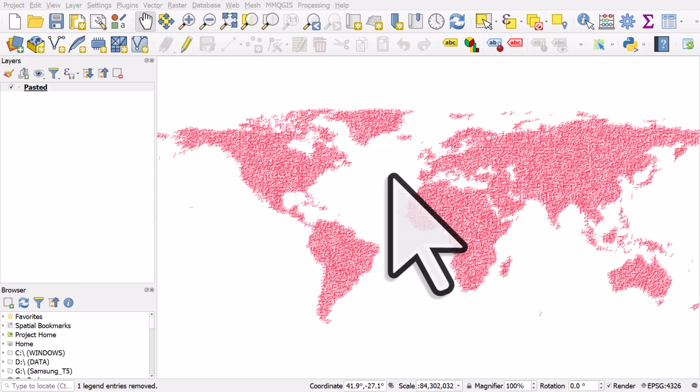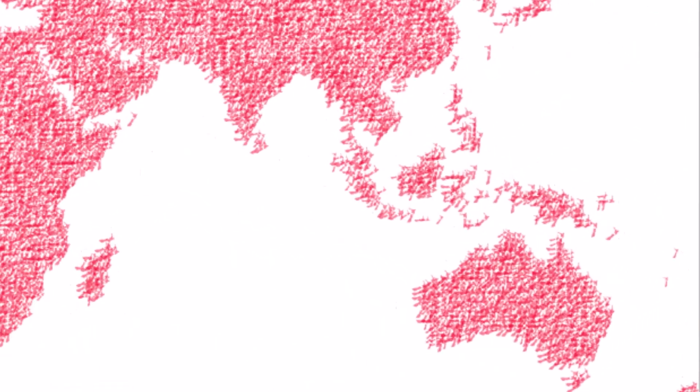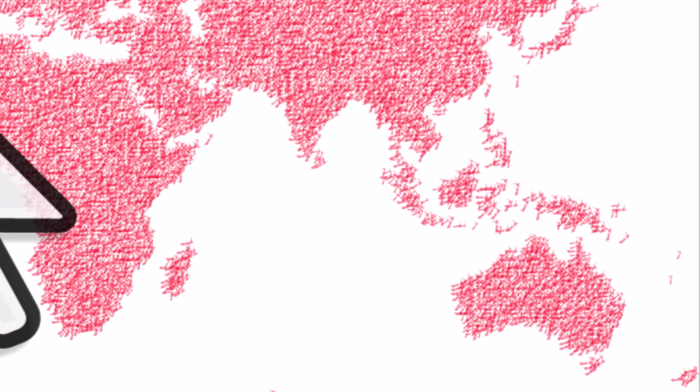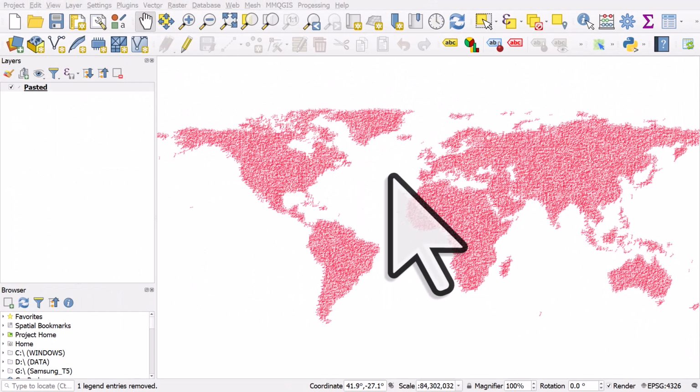If I zoom into this map briefly, you can see that the world is made up of New Zealand's. And this is just an SVG file I grabbed off the internet. And what I did with the New Zealand's is I rotated them and resized them slightly depending on different values. But we'll look at that in a minute.